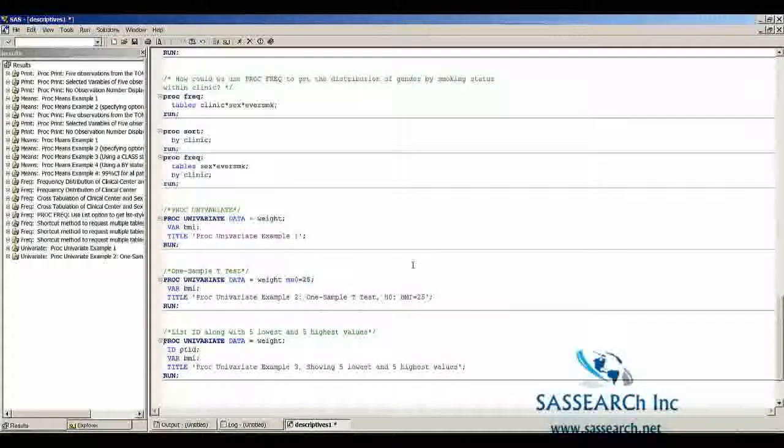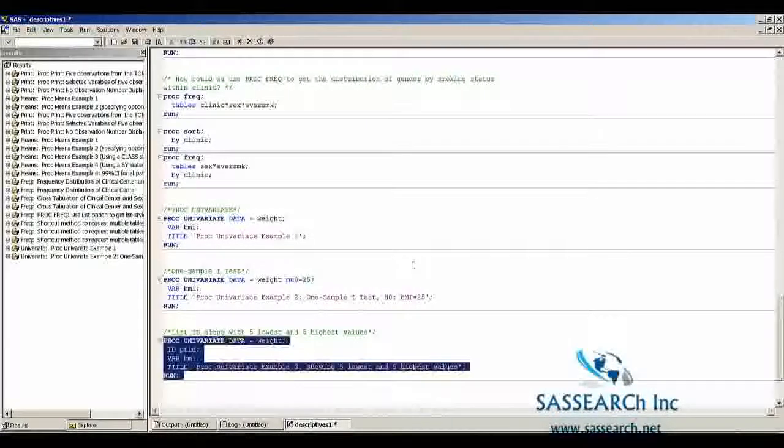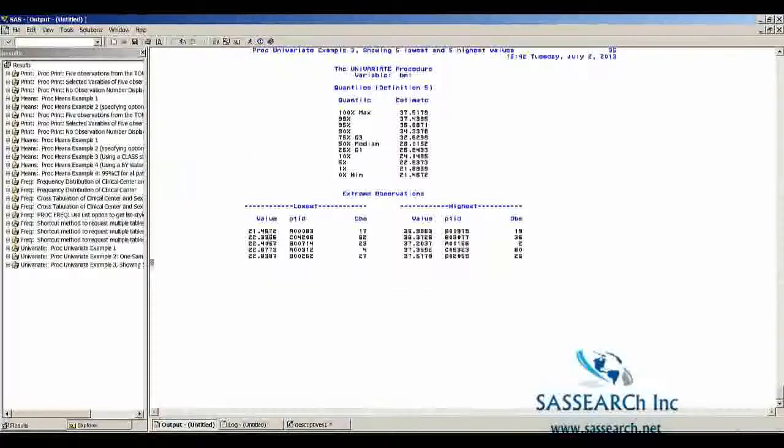So if I am doing work for a researcher and we are concerned that there may have been a data entry error and we want to figure out which patients had the data entry error, I would include an ID statement with Proc Univariate. So here you see that for our extreme observations, not only does it list the 5 highest and 5 lowest, but I actually know which patient IDs had those values. So then I could go back to the raw data or ask my researcher to double check and say, is this the appropriate value that was supposed to be entered?